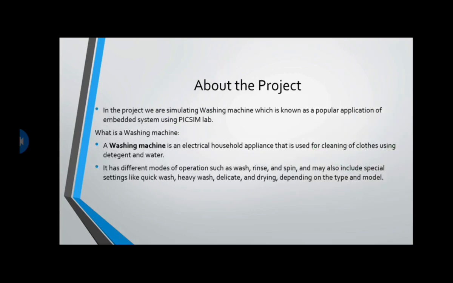And now I am going to give a brief intro about the project. In this project, we are going to simulate a washing machine, which is a popular application of an embedded system, using PICSimLab. What is a washing machine? It is a basic question that we all know, but I have to explain it to you. A washing machine is an electrical household appliance used for cleaning clothes using detergent and water. It has different modes of operation such as wash, rinse, spin, and may include special settings like quick wash, heavy wash, delicate, drying, depending upon the type and the model.